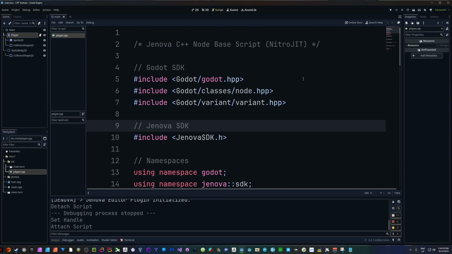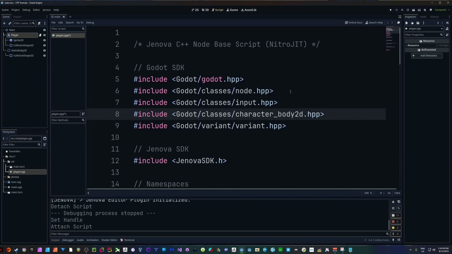Now, if you remember from last time, we're actually going to need to include our character body 2D class here. And we're going to provide input to our character, so we're also going to need to include the input class here. So we're going to include godot/classes/input.hpp and godot/classes/character_body_2d.hpp.